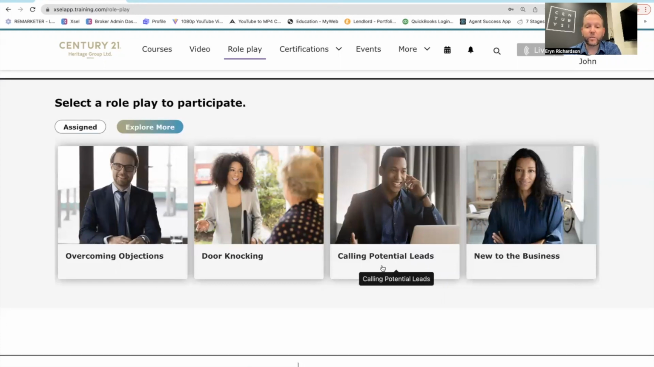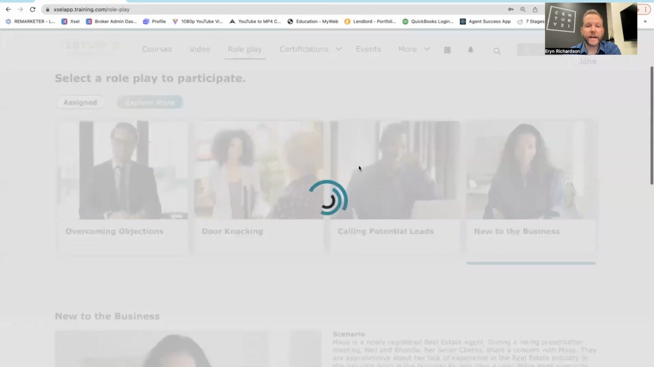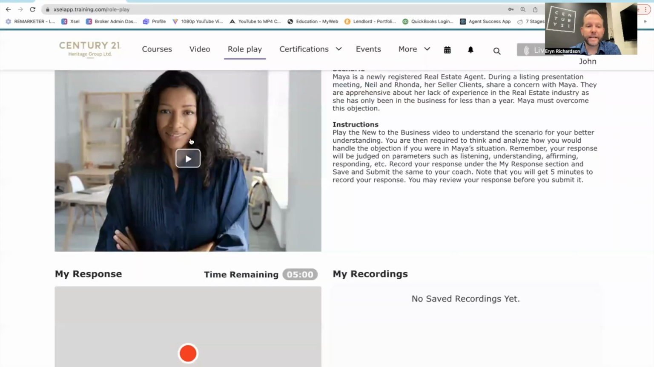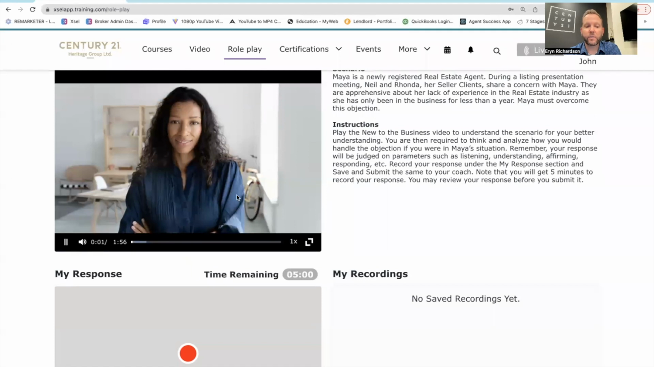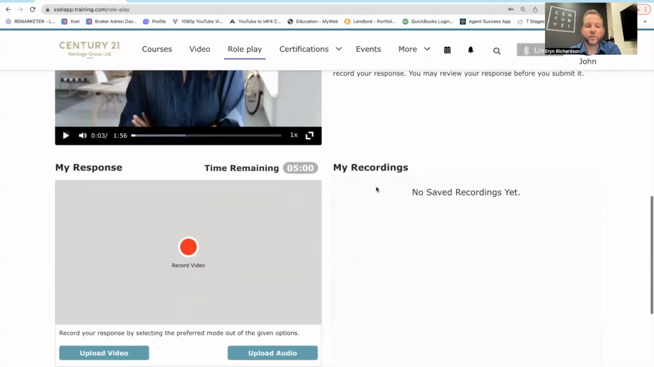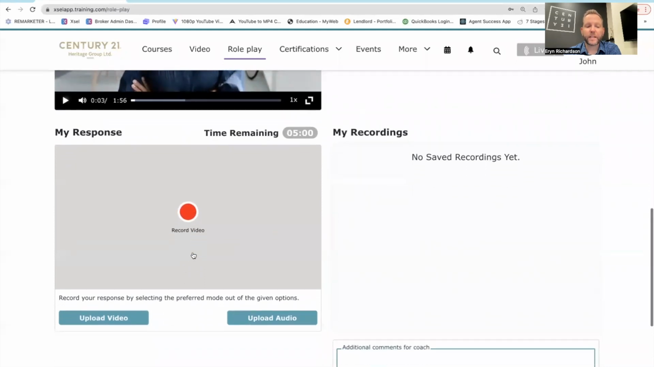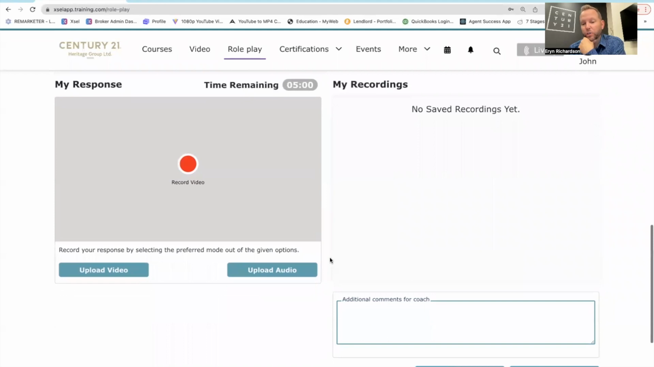But if you, for example, are new to the business and click on that, it will give you a scenario. It'll go through a video scenario of what you're going to be faced with. Then the instructions are to record the video down here. If you like the script that you used or the way that you recorded that video, you can save it and send it to your coach.